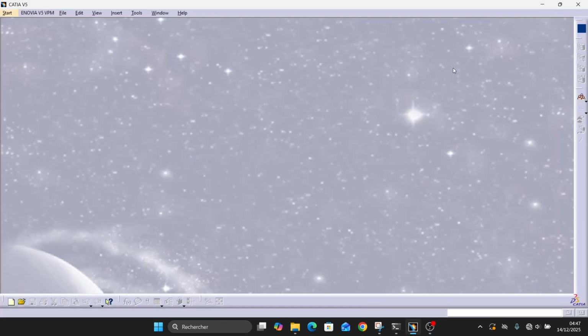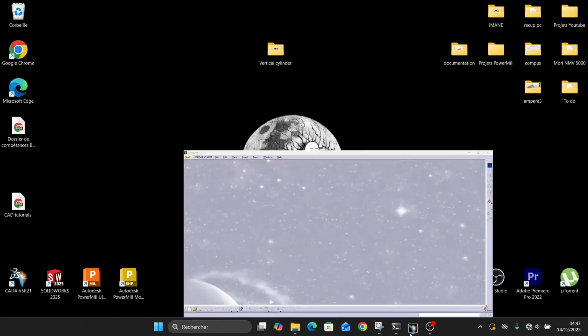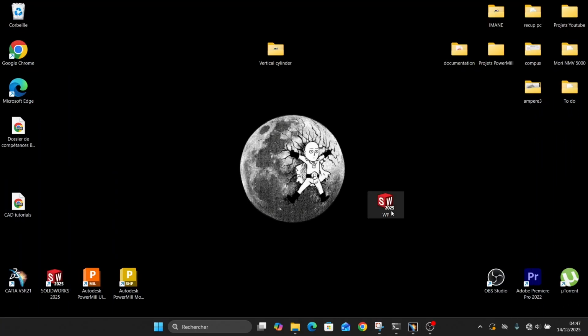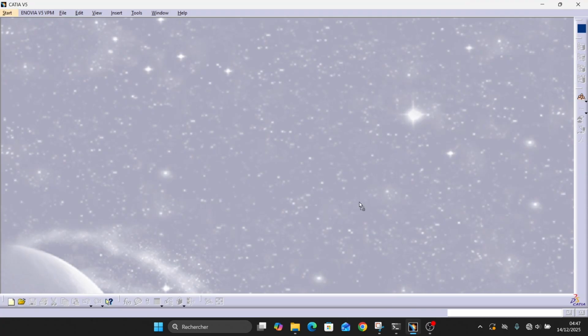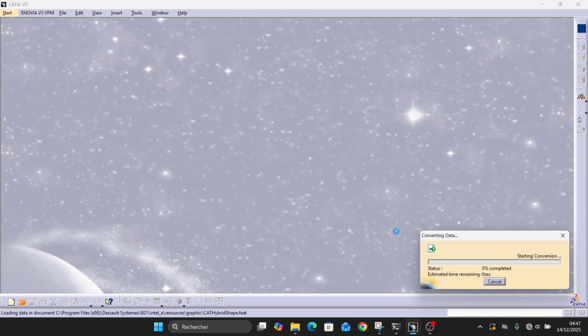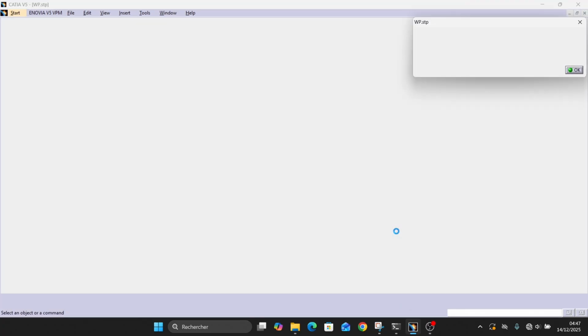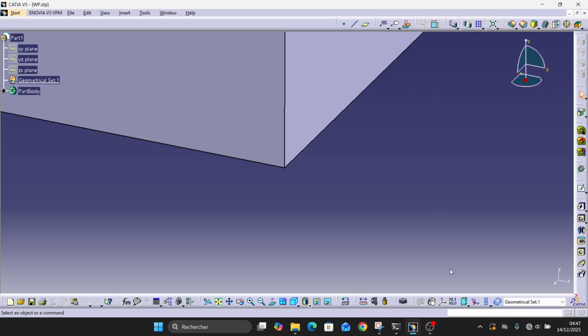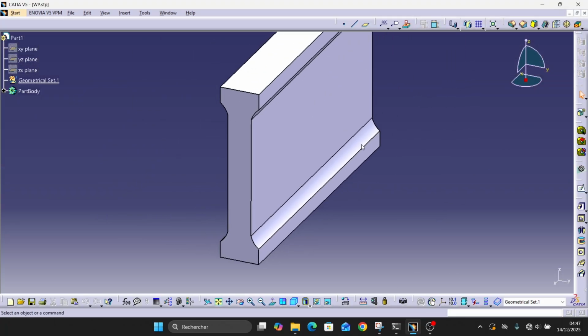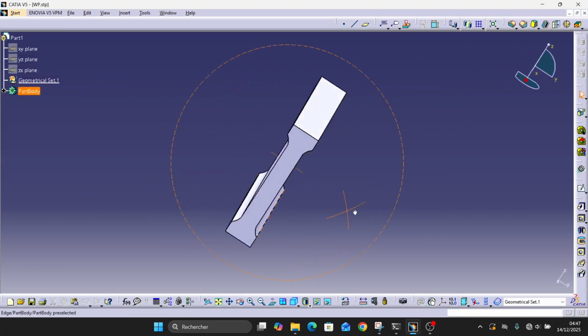Today we will look at a new functionality of CATIA V5, that is static simulation. We will take an example of a workpiece that is in a STEP format, and we will do a simulation. So here is our workpiece.